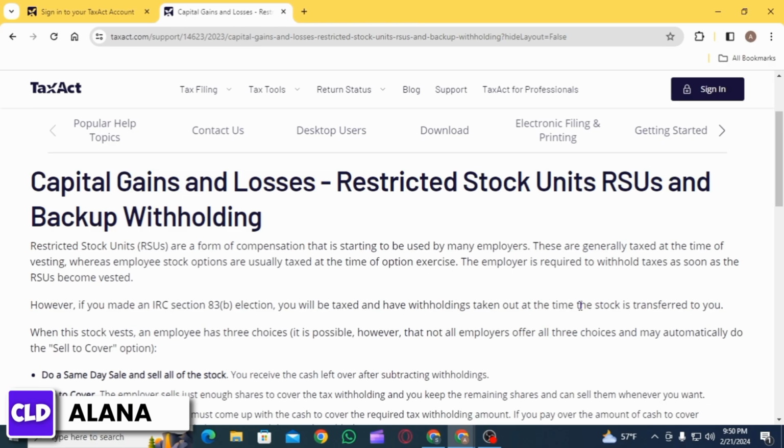Now you will have to specify the type of asset being sold. Choose the appropriate option that corresponds to the RSU or stock options. You're going to be asked to enter details about the acquisition of the RSU, including the date they vested and the cost basis of the shares. This information is provided by your employer on the W-2 or a separate statement.